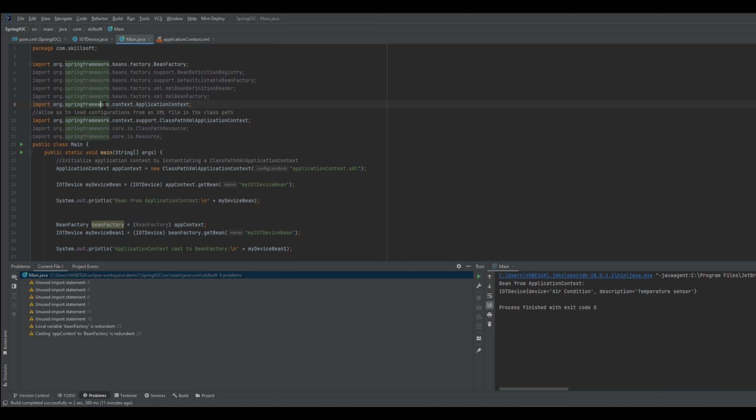going to be using the org.springframework.context application context, and then we're going to use this one where we have the class path for our XML application. This allows us to load configurations from an XML file in the class path. Now there's two sets of code. We're going to be doing this top one, and then we're going to be doing this bottom one right here.